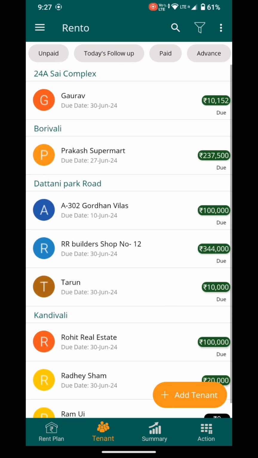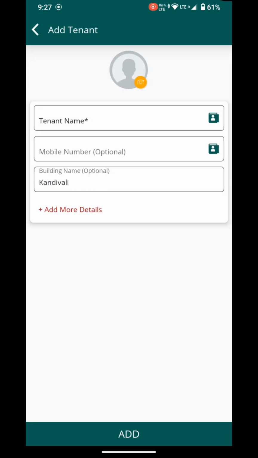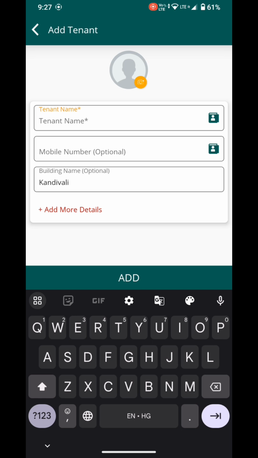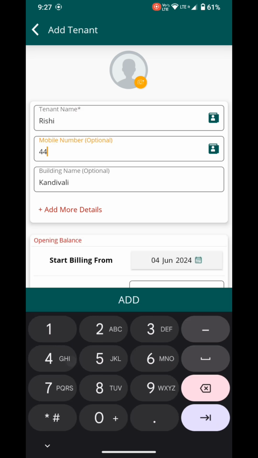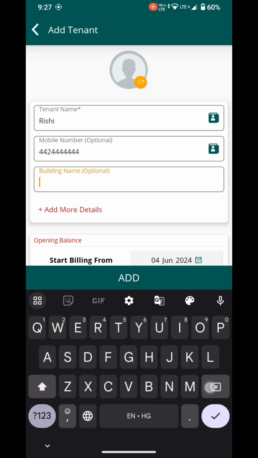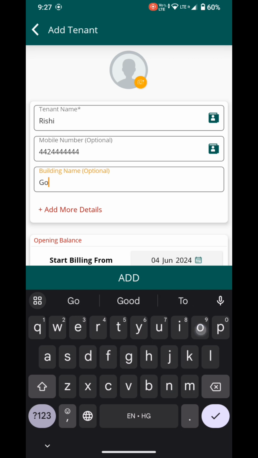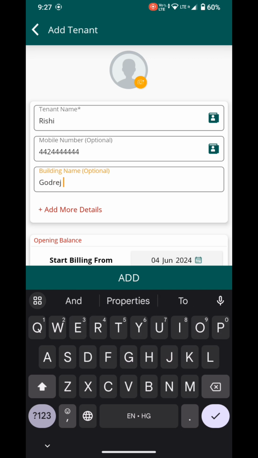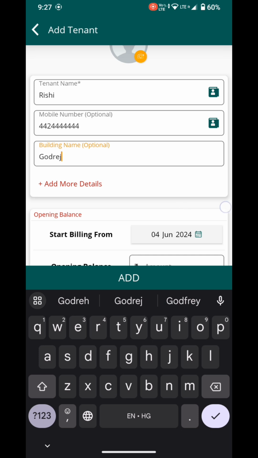Here you can add new tenant by clicking on add tenant. Here on this screen you have to write the name of the tenant. For example, here we are taking Rishi as a tenant. Here you have to mention the mobile number for one click WhatsApp messages. After that, here is the option for building name or area name, or howsoever you want to categorize your residences, you can do like that.